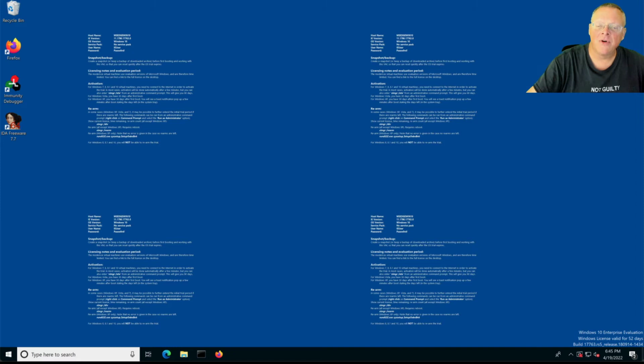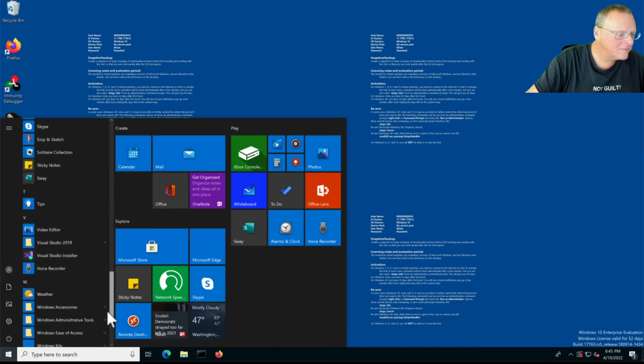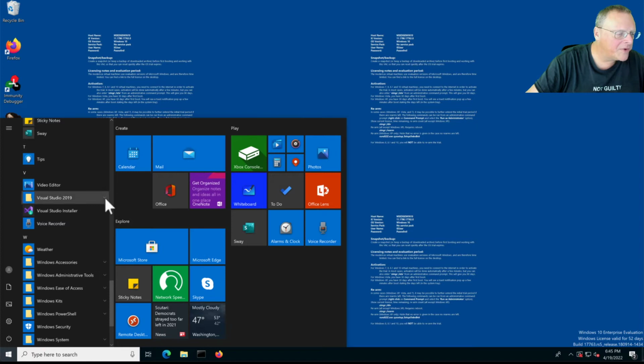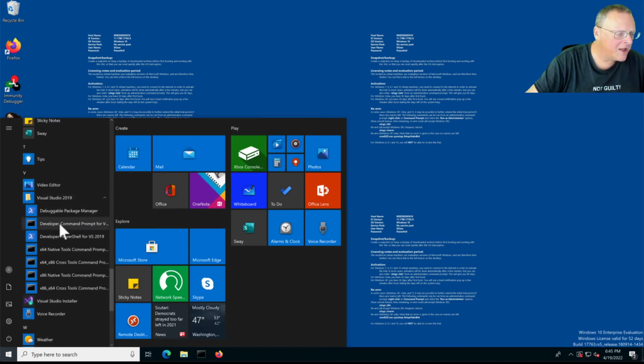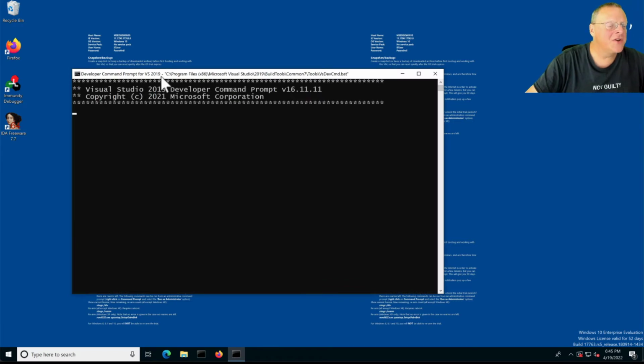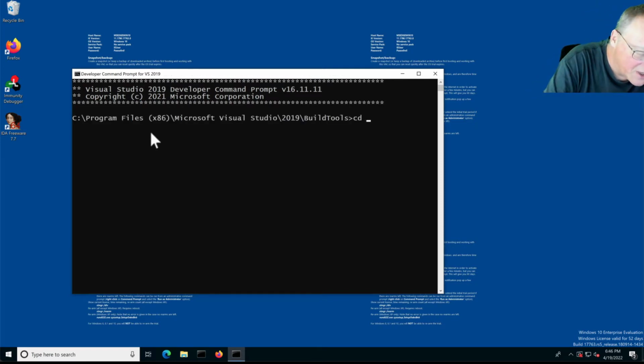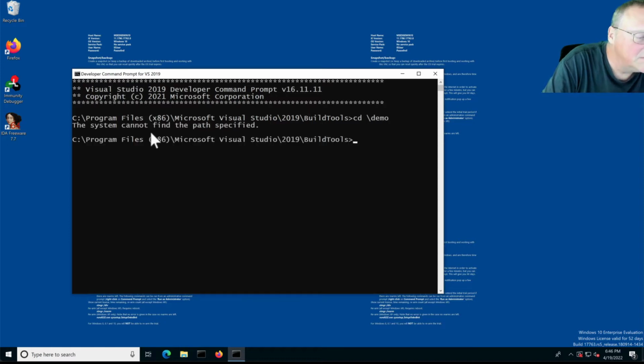So we're going to make a program here. You go into Start and then scroll down to the Visual Studio section, V, and open Developer Command Prompt for VS 2019. This is going to be 64-bit code, the default, which is fine. And so you make a directory to put your stuff in. I'll just make mine demo and go into there.